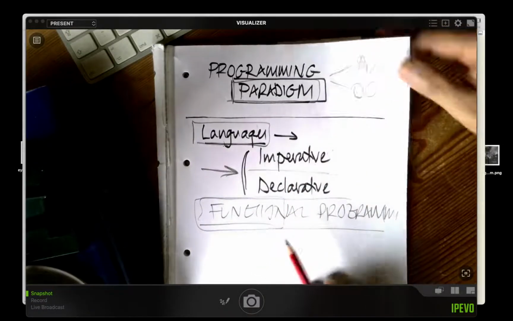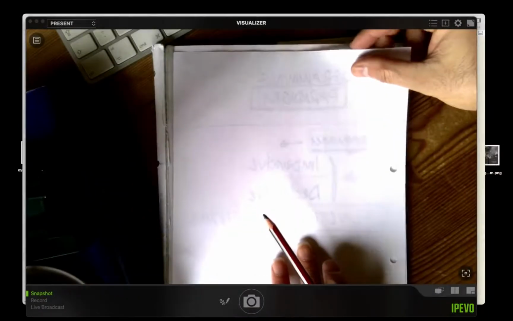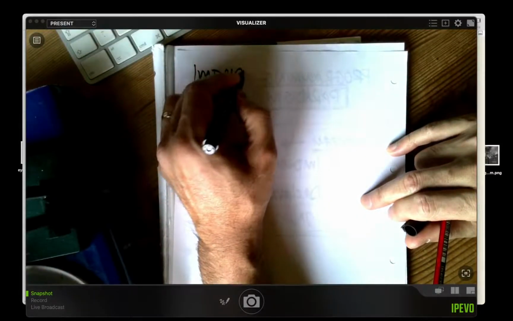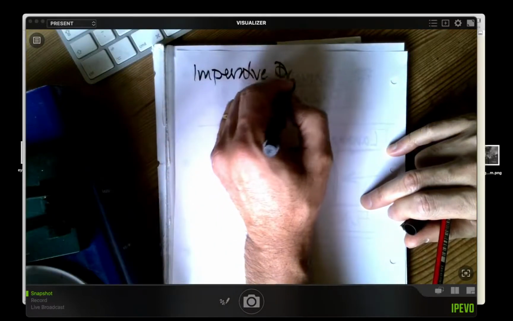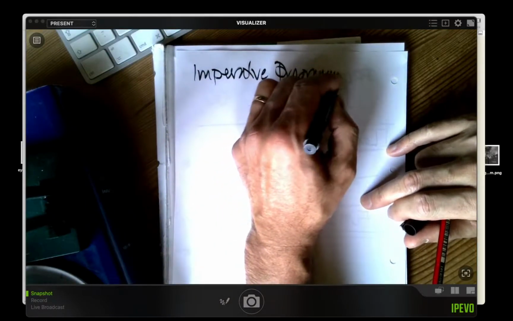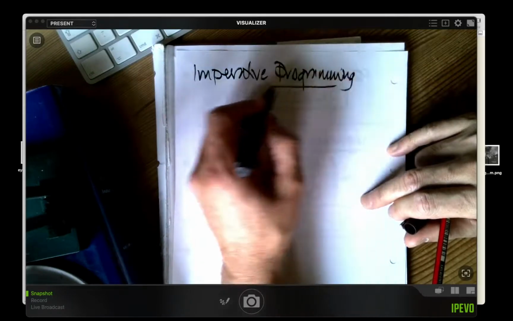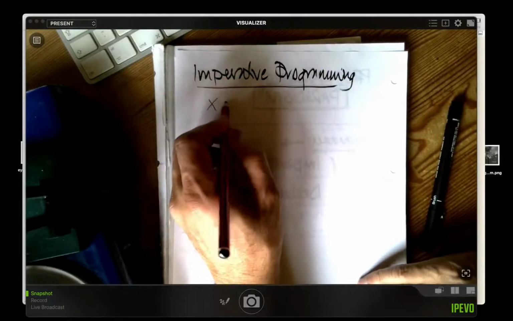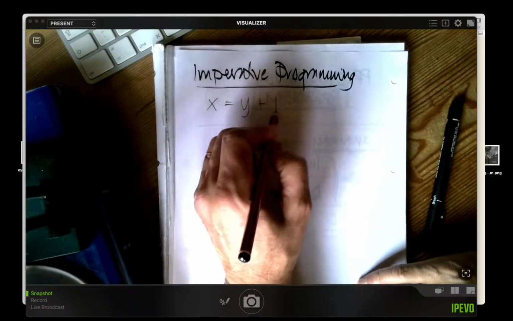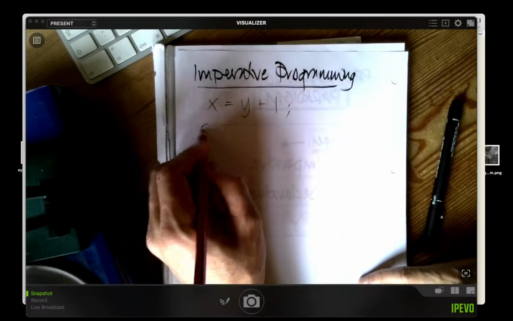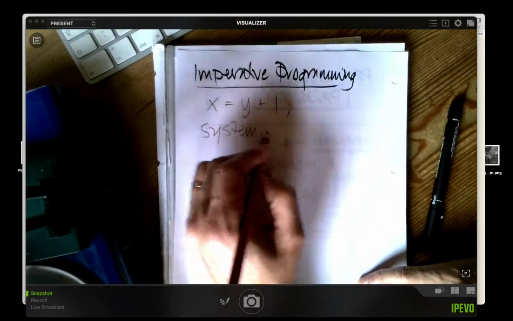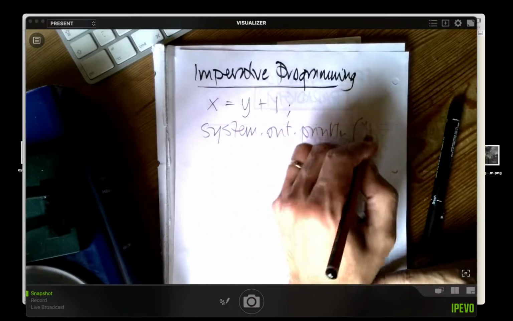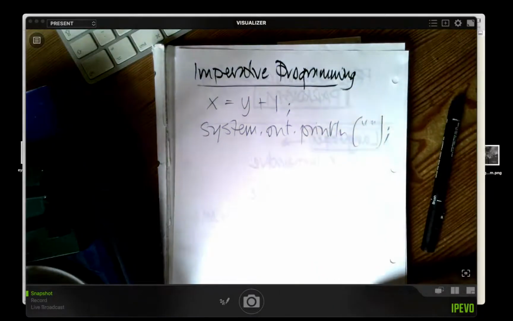First of all, let's look at the more familiar example, imperative programming. Imperative programming is what you will have encountered in quite a lot of your coding so far. For example, in Java, you'll have bits of code like this. You'll have System.out.println, bits of text in there with a semicolon at the end.